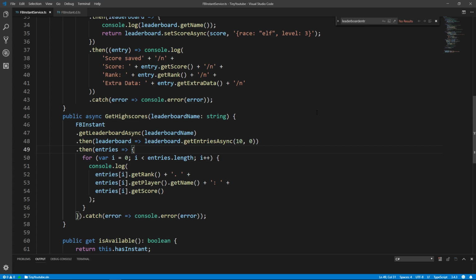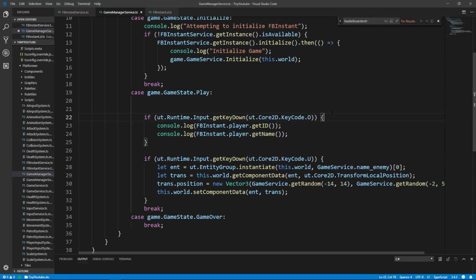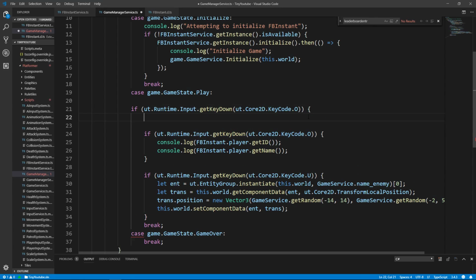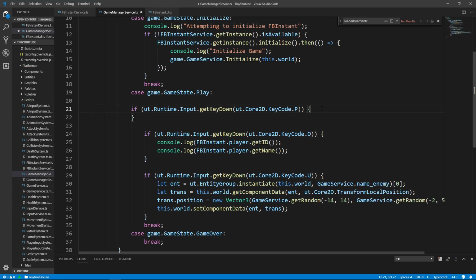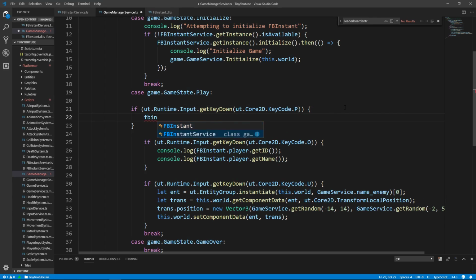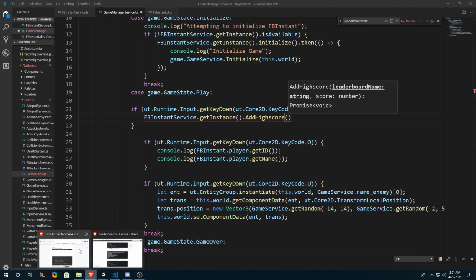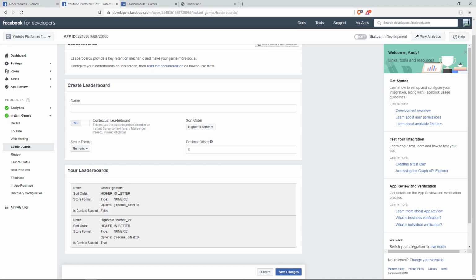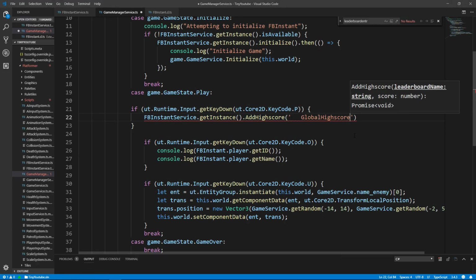Now let's create key downs for testing our leaderboard. So let's go into our Game Manager Service class. And inside of here, we'll copy and paste this. And instead of being an O that we'll push, we'll use a P. And P is going to save the high scores. So we'll say fbInstanceService.getInstance.addHighScore. The leaderboard that we want to add is the one that we created on the developers.facebook website earlier. If we go back, we'll see it's called Global High Score. So let's put in Global High Score. And the value that we'll save is just going to be 100.